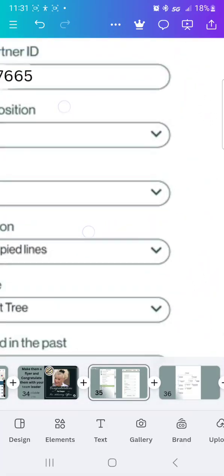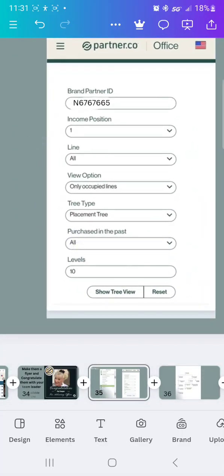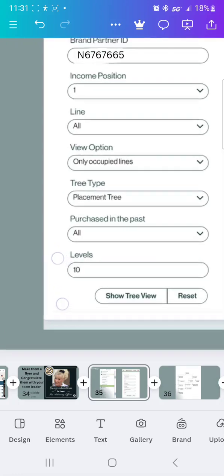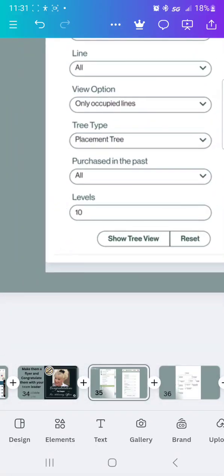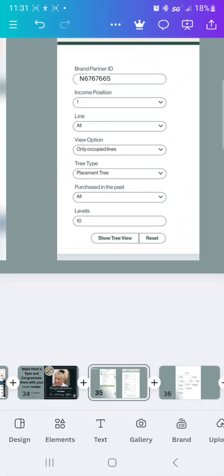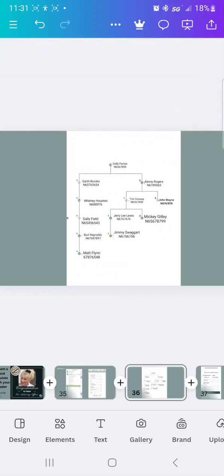You can change anything that has an arrow that points down. So you can change all of the information on the right, in all of these little spaces. If you want to change your levels, you can change that to 10, 100, 1000, and then you touch your tree view. Once you touch your tree view, it will look something like this.